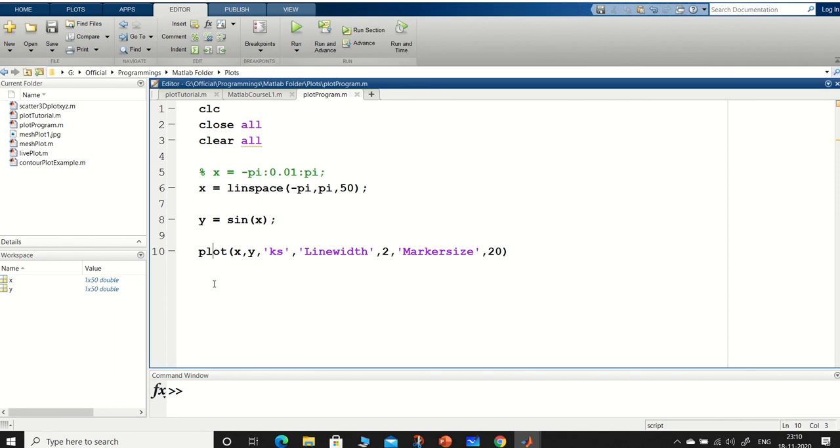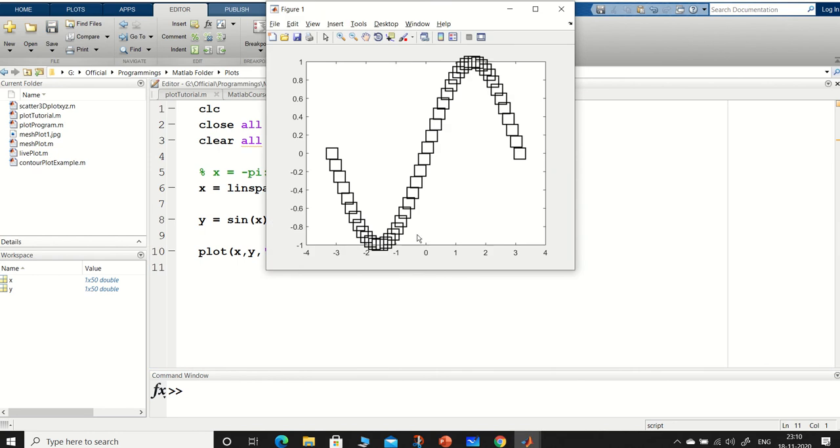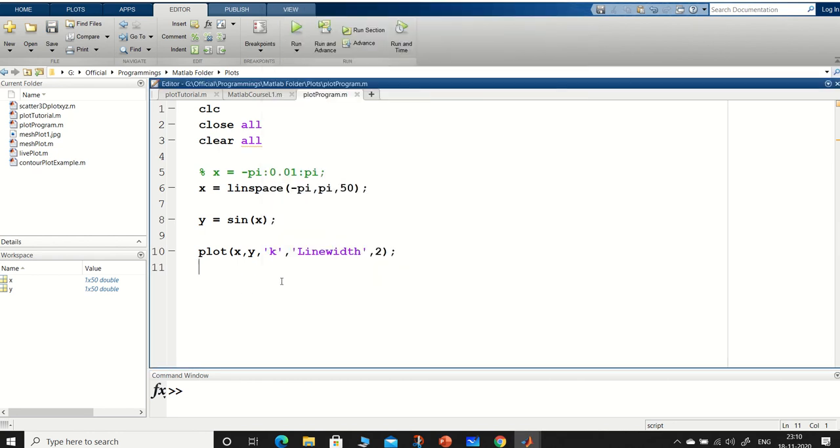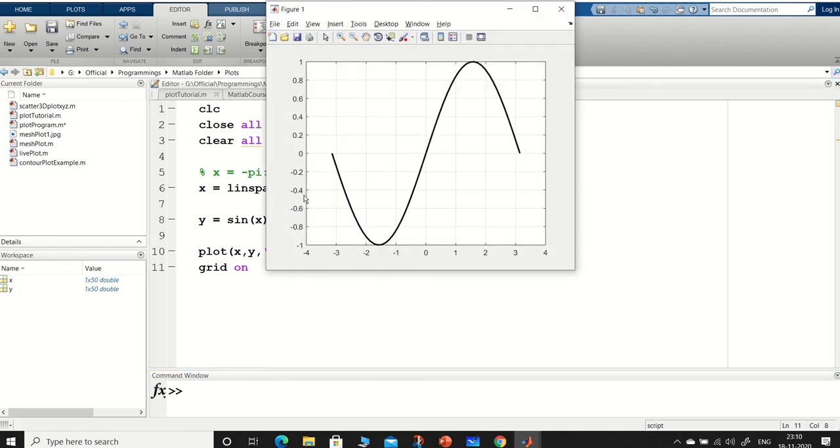Now let's do some more modifications. I'll remove all these extra features and keep it a very simple graph. Let it be black color with line width 2. Alright. Now we will try to put grids. To put grids on this, you just have to write grid on. So it will turn the grid on. Okay, the grid is visible now.